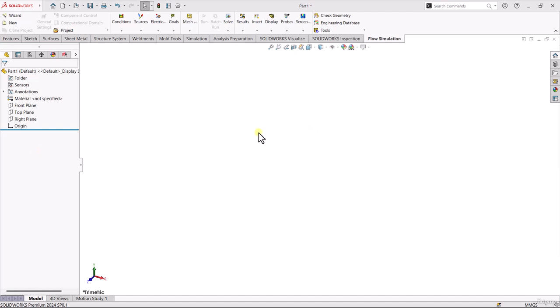So this is the graphic area. The graphic area is the heart of SolidWorks. This is where your design comes to life. Every sketch, feature, and assembly you create will appear here. You can zoom, rotate, and pan to view your model from any angle. Mastering navigation in this area will make your workflow seamless.